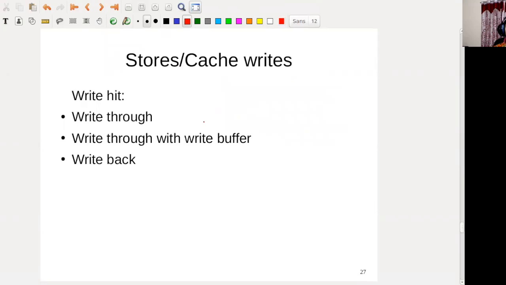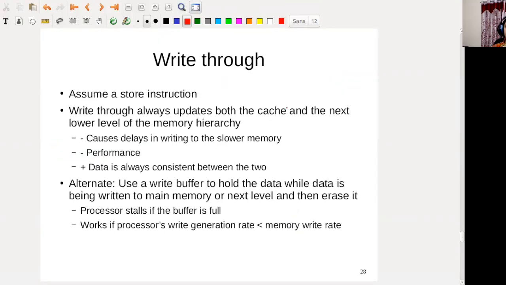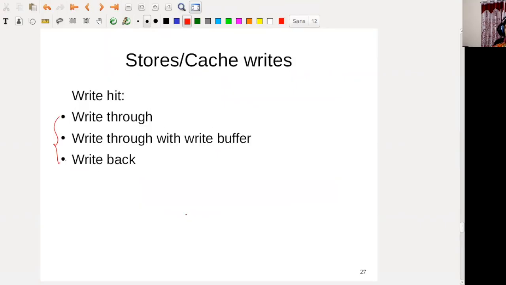Now let us see how to do cache writes. So there are again cache write hits and cache write misses. There are different ways of working this out. Let us see how to do that. So now, let us look at this diagram here. You have a processor, you have a cache, and you have a memory here.